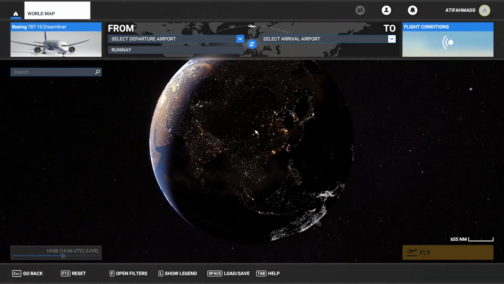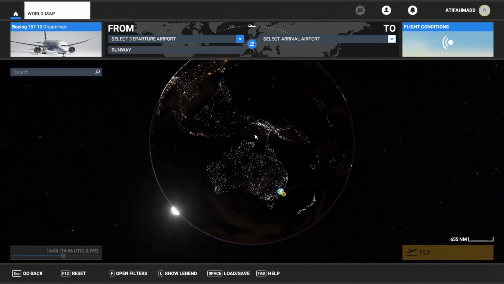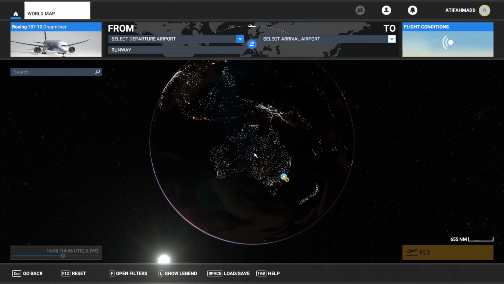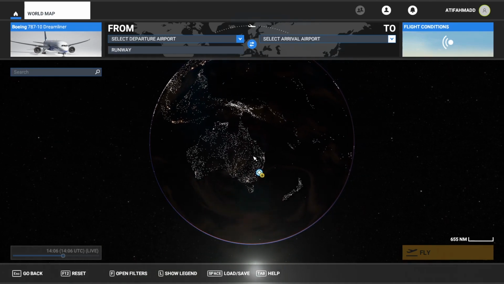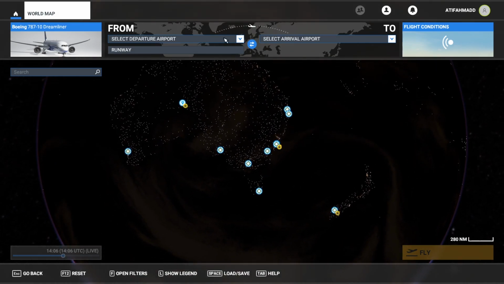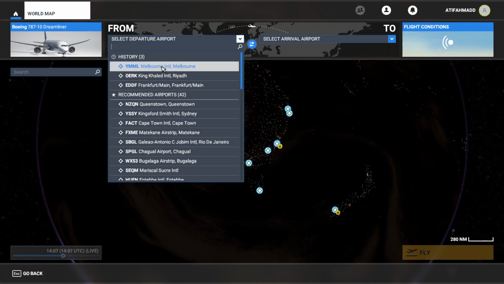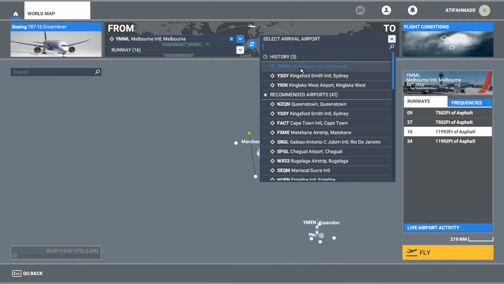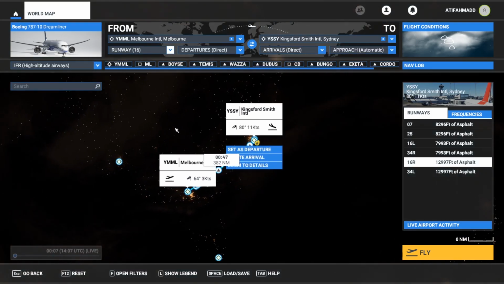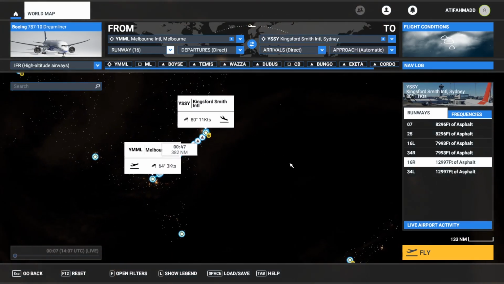But today I was thinking of doing a flight in Australia. This is one region of the world which I have not tried so far. So we will be exploring Australia in the coming few days, and we will be flying in Australia. So today the flight is from Melbourne to Sydney. Kingsford Smith International, Sydney. So this is the flight that I will be taking.